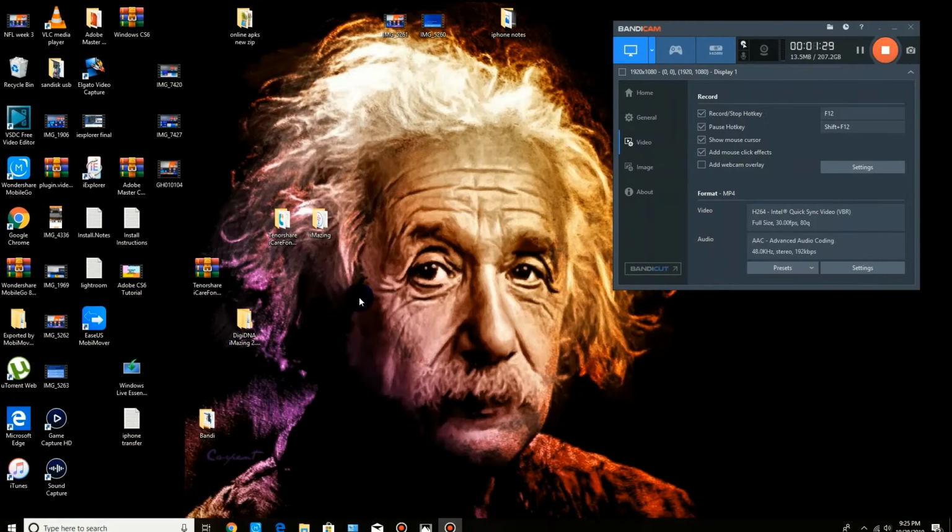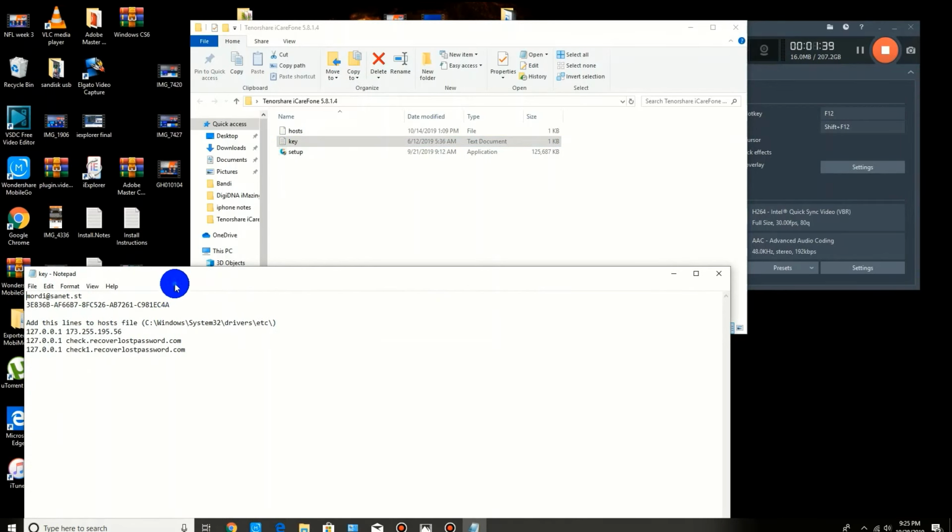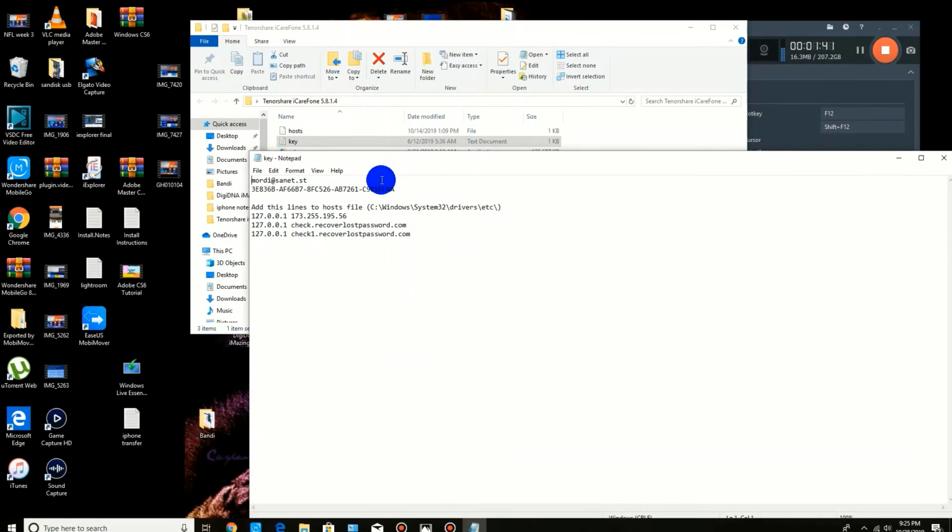So we're going to have a folder. When you download them, they're going to look like this. What we're going to do, you got to edit this host file. Okay, so if you open up the key, it's going to give you the key just like this. This is going to be the key that you're going to be using. This is going to be the username. Now if you're not familiar with how to edit the host files, this is what you're going to be needing to put in the system. Okay, this is going to be the path right here.